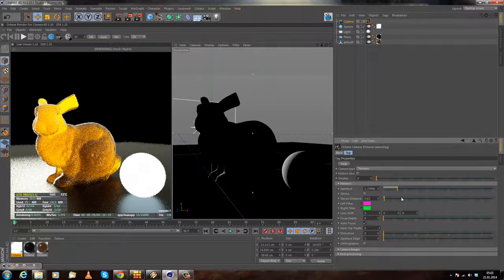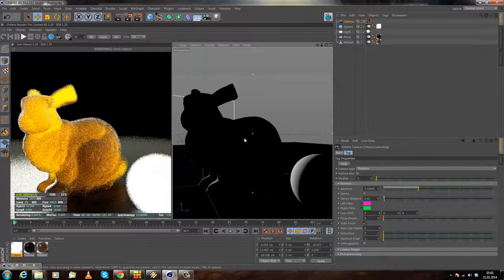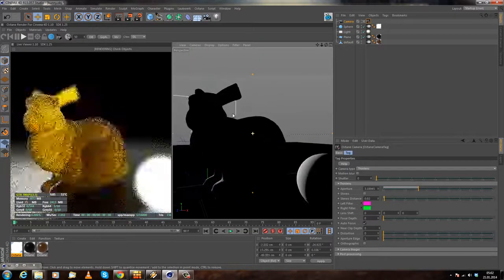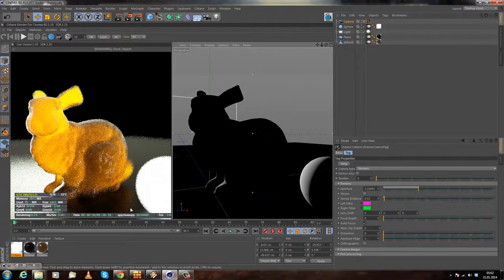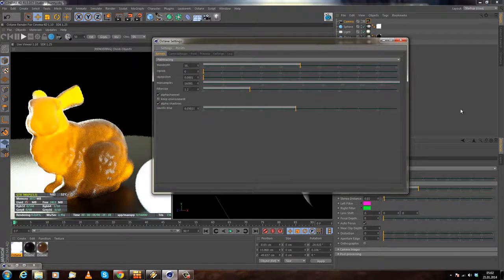Aperture, we can probably create a nice DOF with that. So let's go a little bit closer to the bunny, and let's just try to get the sphere out of focus and get our bunny into focus. As you can see, this is already working pretty good. And let me change also caustic blur here to 1. This might save us some render time.